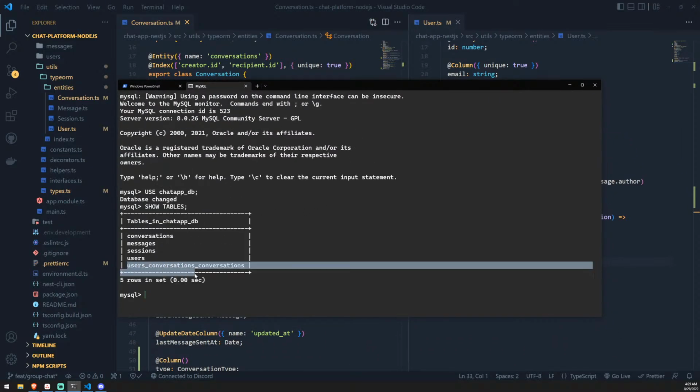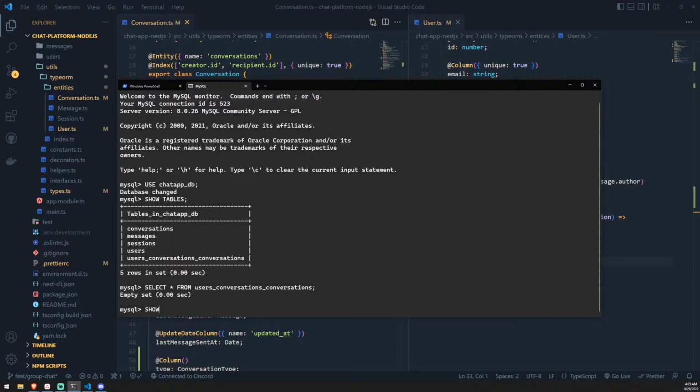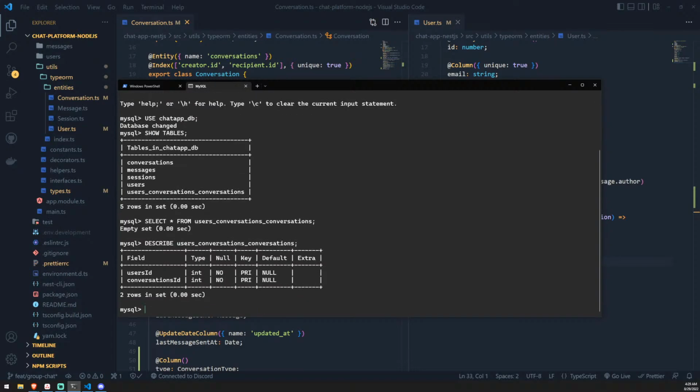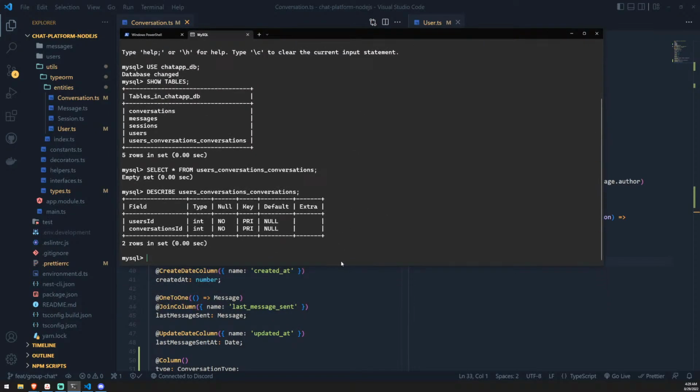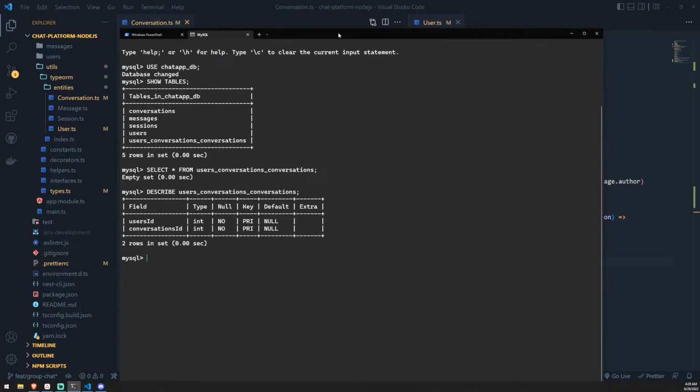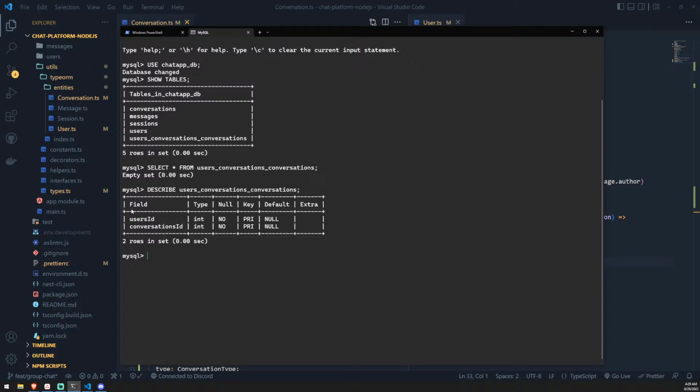Okay, so you see over here that the junction table was created, users, conversations. And it's an empty set, but let me go ahead and describe this schema. And you can see that all this literally is, it's literally just a database table with the user ID and conversations. Okay, and let me do one more thing real quick.